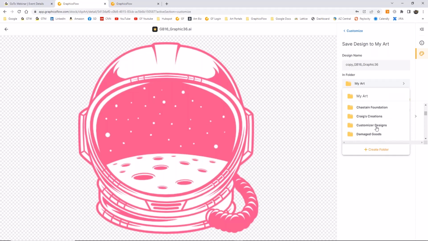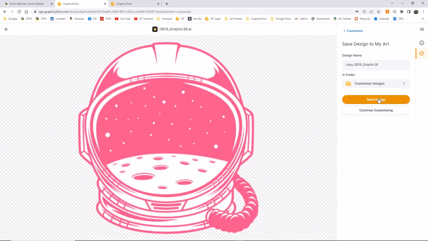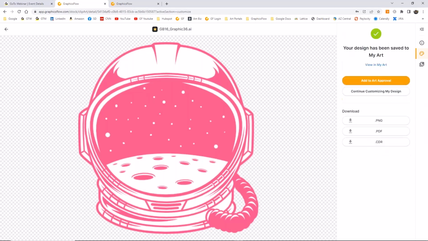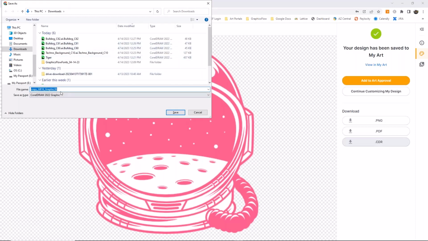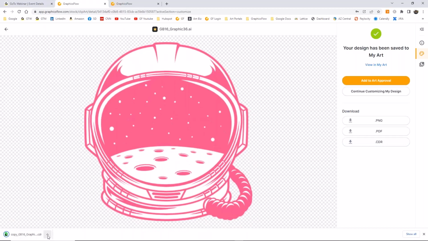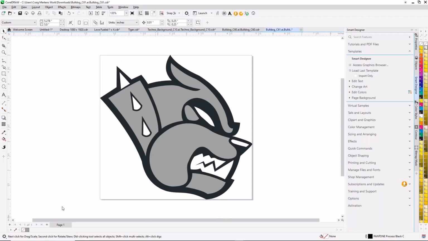And so I'm going to just save it over here into Customizer Designs. So that edit is now saved in a folder that I chose. And now I can download the PDF file if I'm using Illustrator, or the CDR file if I'm using Corel. And if you use something like Canva, you can even download a PNG file. And at the same time, you've got your own customized piece of clip art colored the way you want it.